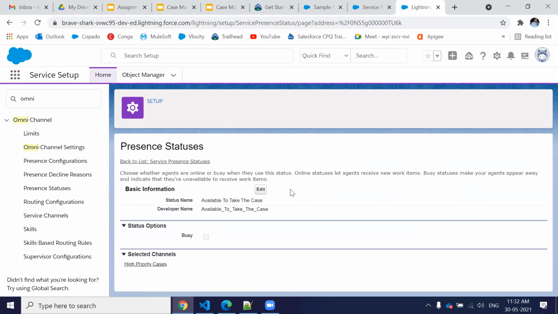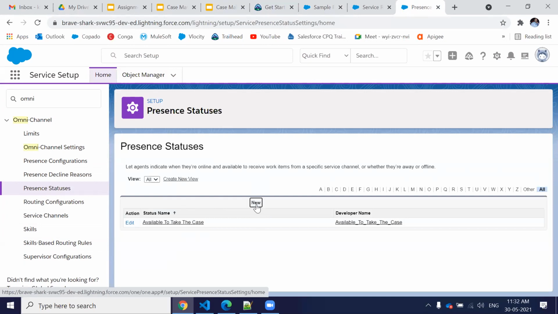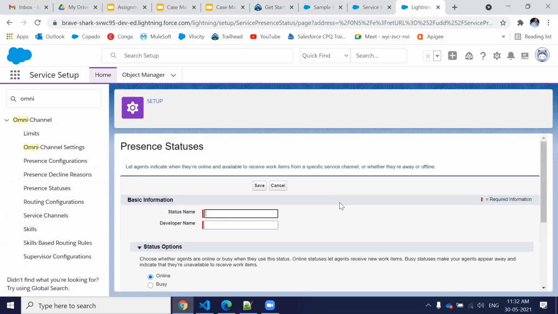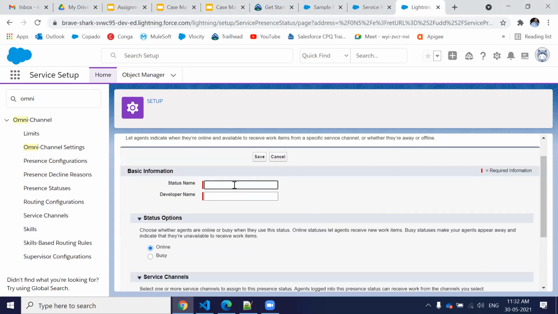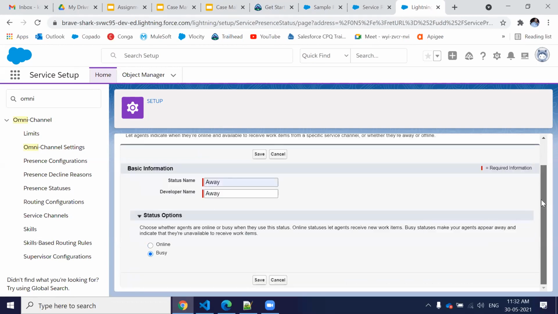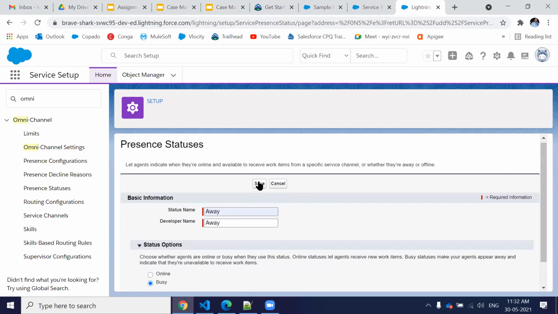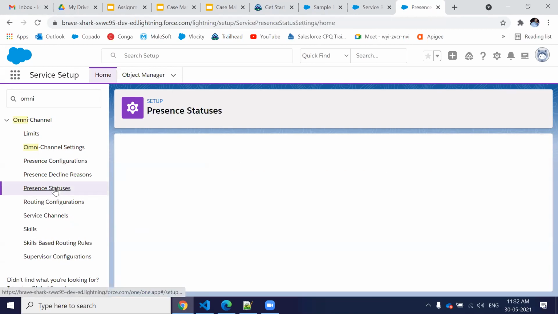Again, we are going to create a record of the presence status object. Whatever presence status your user is going to have, you can define it here. You just have to click New, and then give your status name. The status can be anything, like Away. Let's assign this one also. Let's just create one more, and this should be saved. So I have created two statuses.